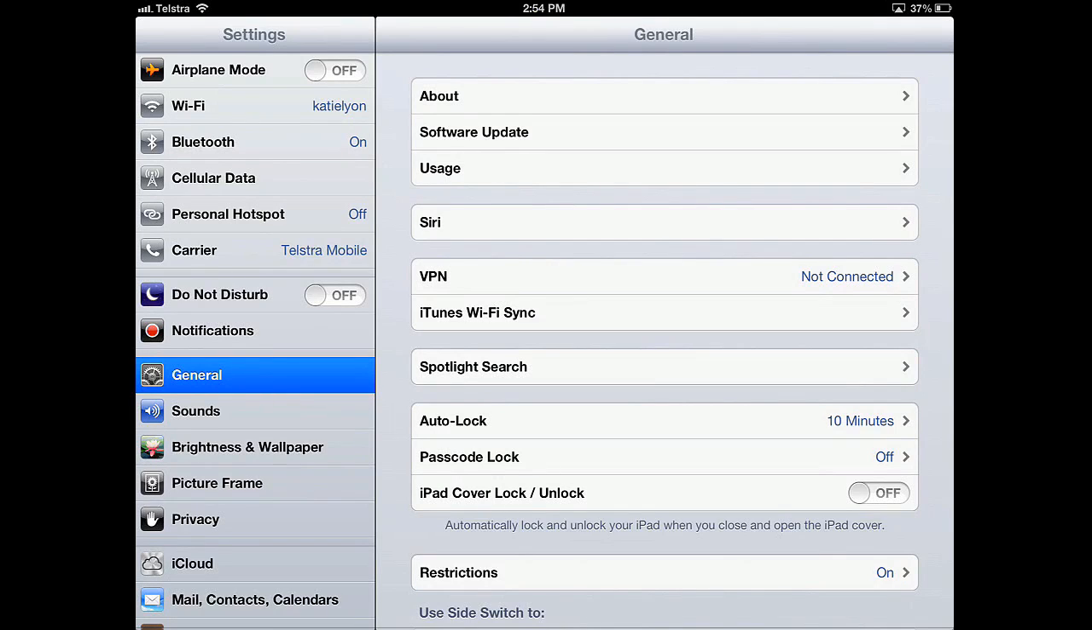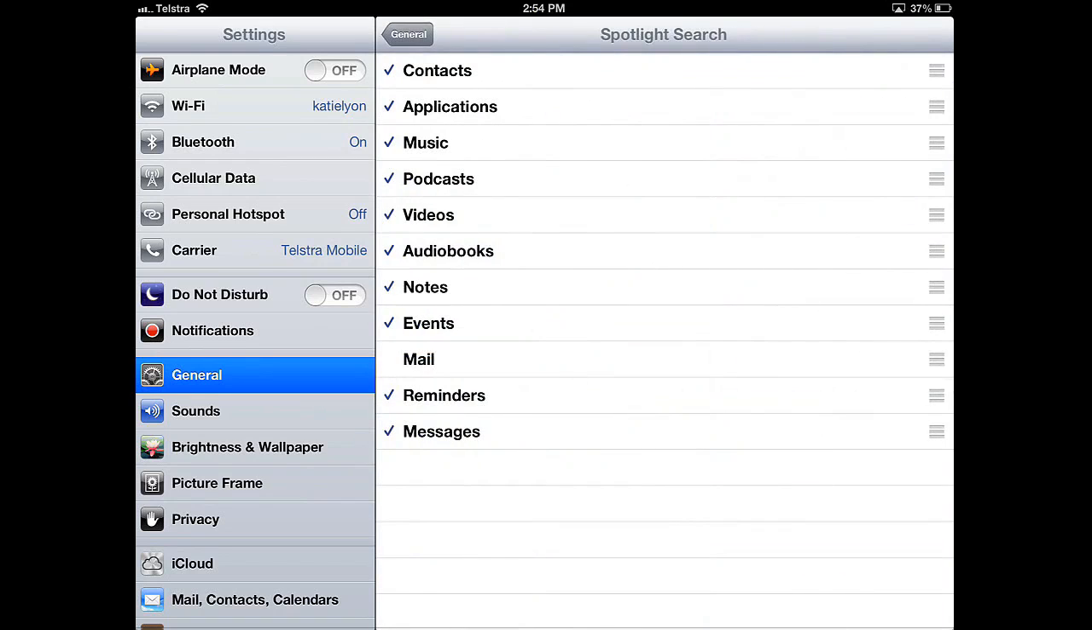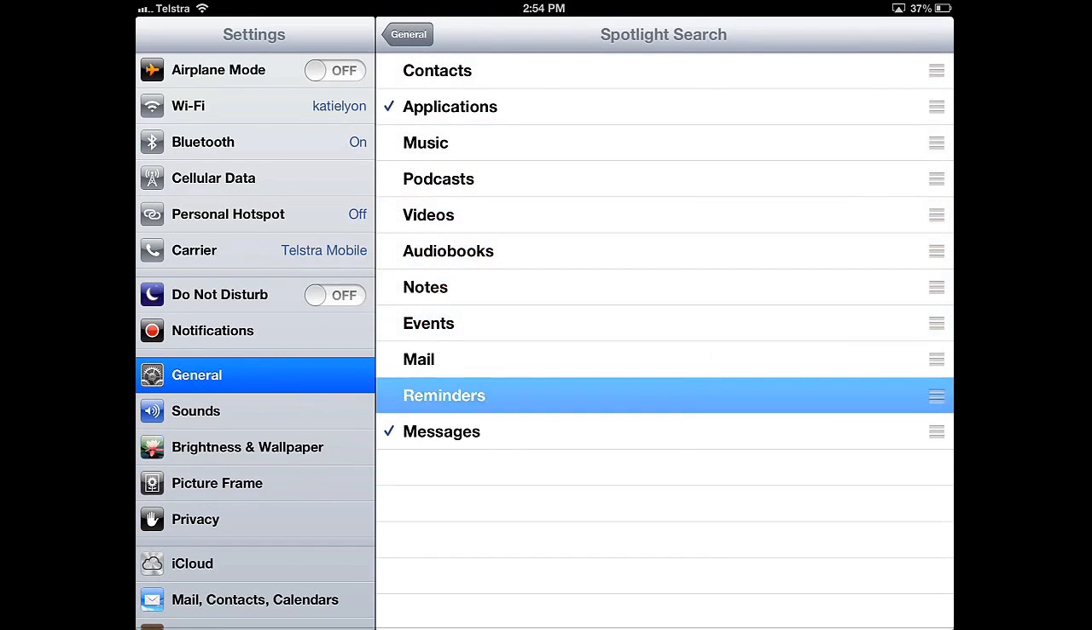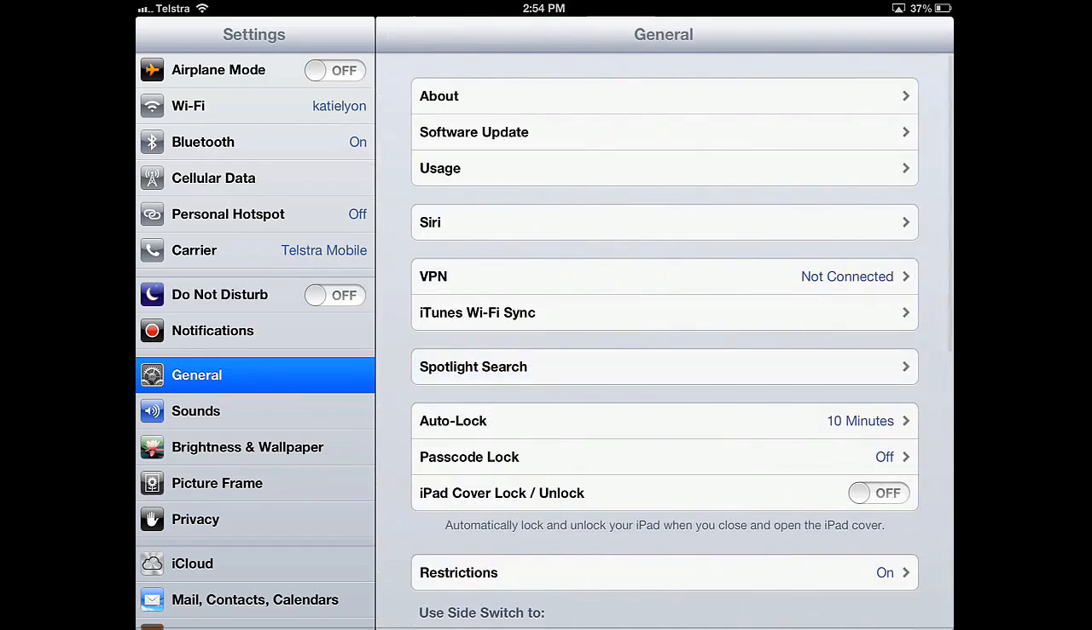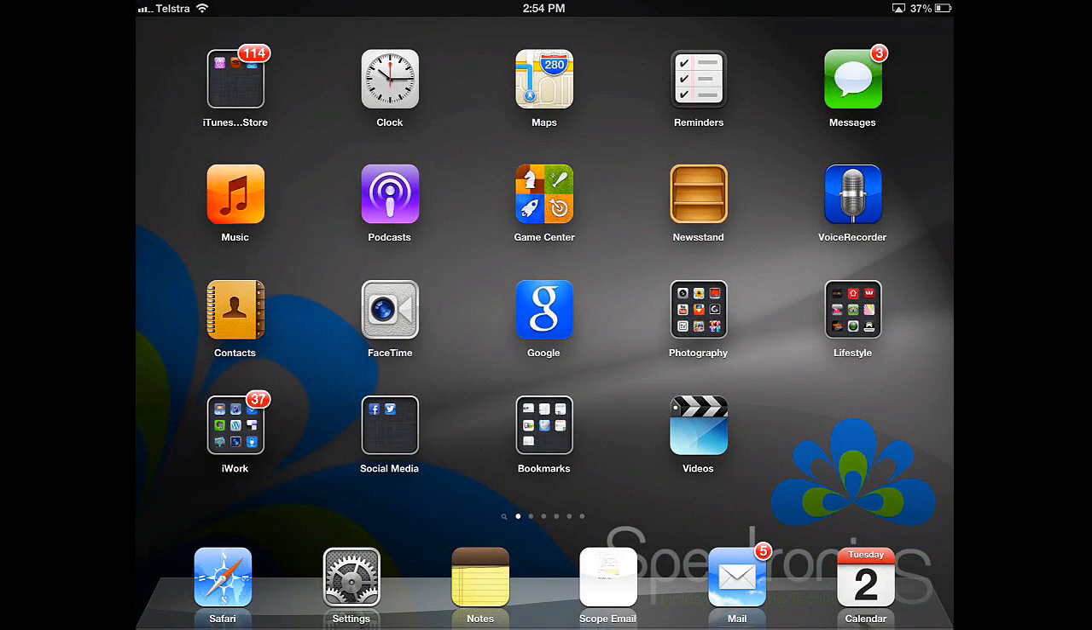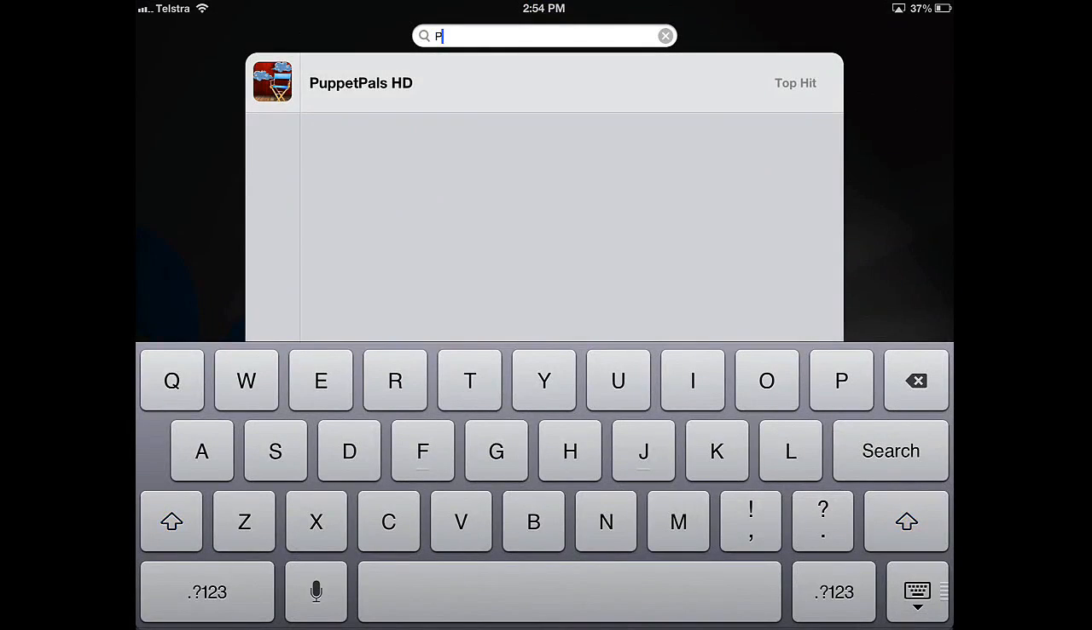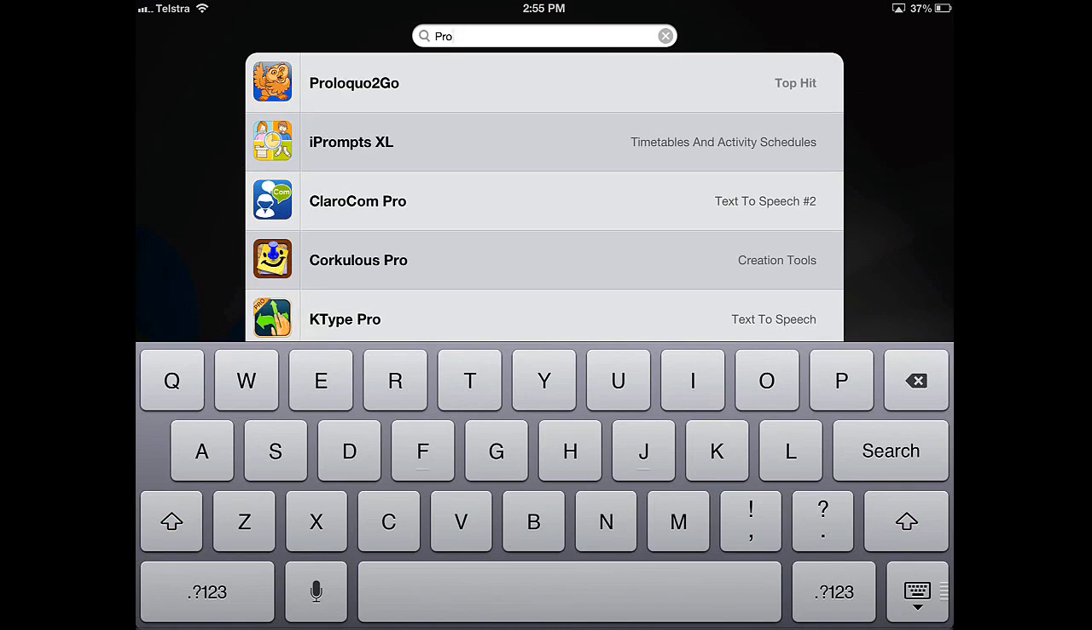But you see halfway down, you've got Spotlight Search. If I go into Spotlight Search, I can choose and define what my device will search for when using that Spotlight Search. So if I just want it to search for my applications, I can turn off all of those, go back out, hit my home button from my home screen, start to type again, and now you'll see that it's only searching for apps within my device. So depending on what your needs are.